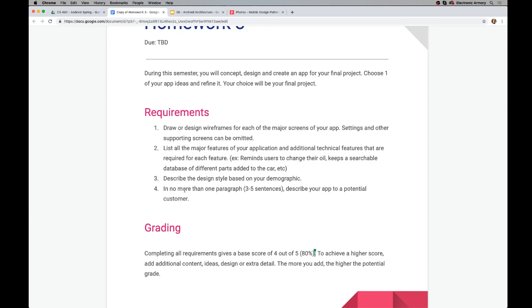Number 4, in no more than 1 paragraph, so about 3 to 5 sentences, because sometimes people need that defined, describe your app to a potential customer. So this is your elevator pitch. This is why I should download your application, actually mainly why I should care about your application, what your application does, and then why it's worth it to me. So you can put that in any order you want to, but it is your sales pitch.